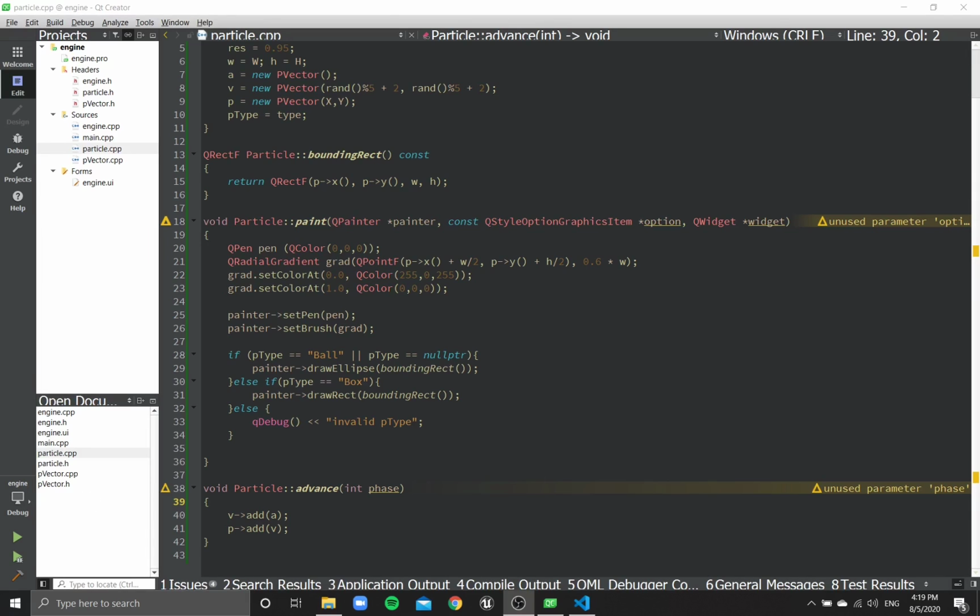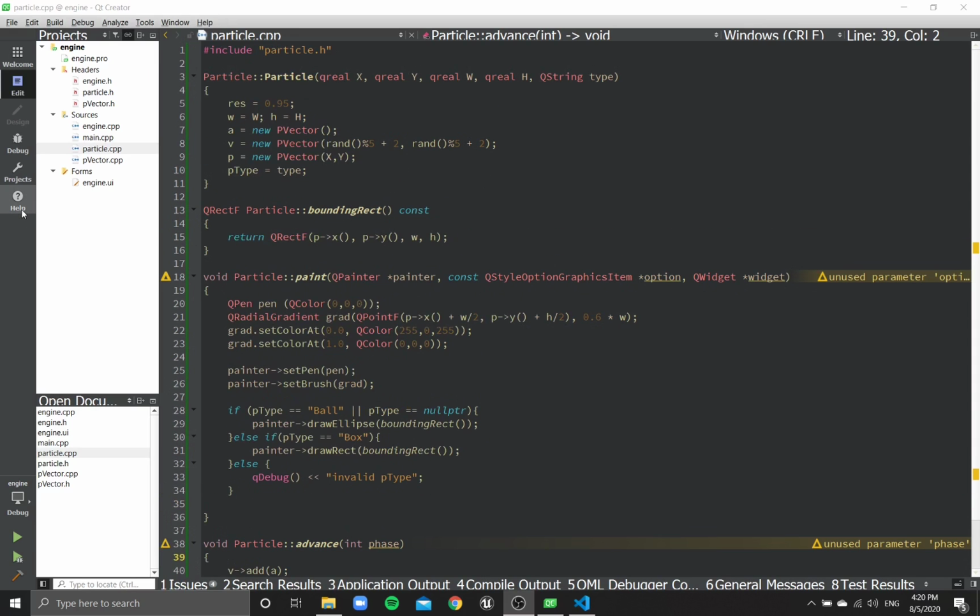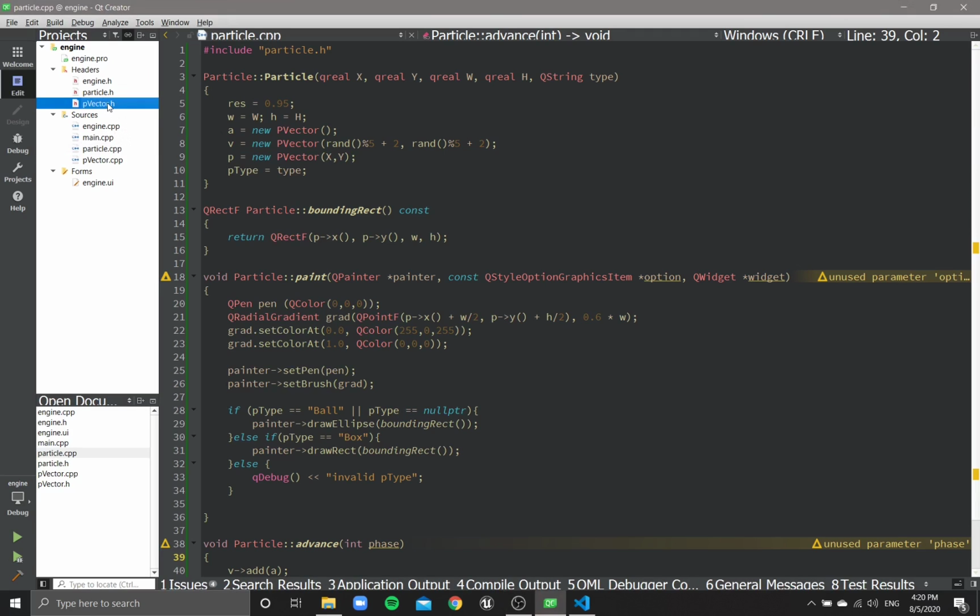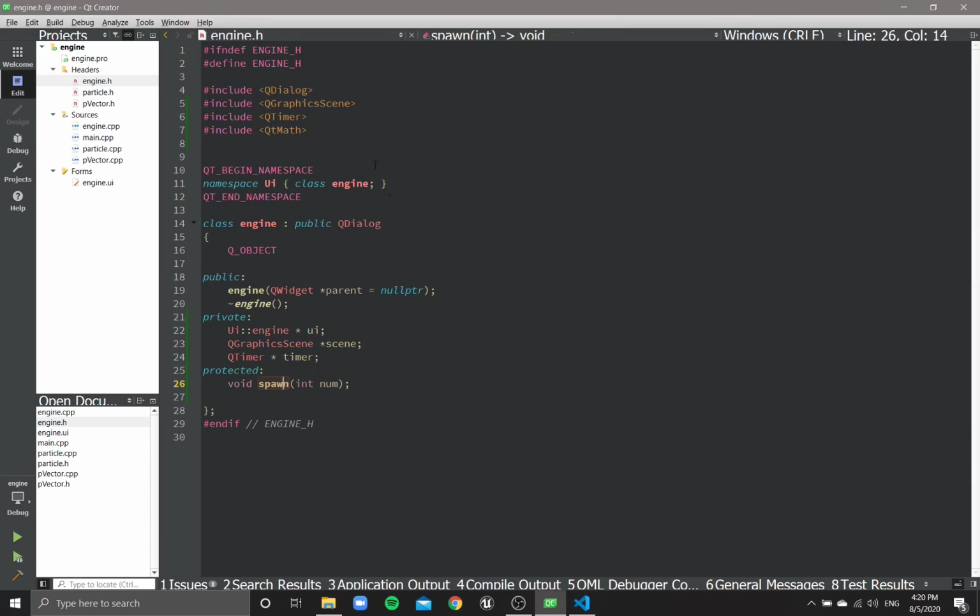In the last video, we completed the definition of the particle object. It is now time to add these particle objects to the engine or to the simulation. So we are now going to return to the header file of the engine. And here, I'm going to include the particle class.